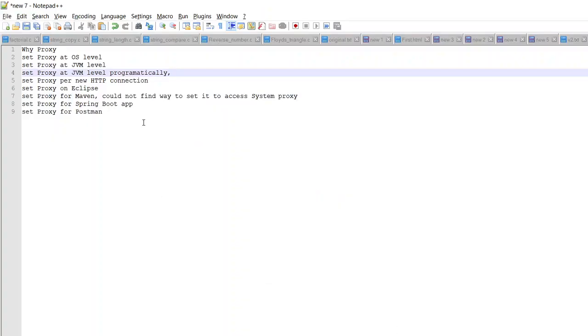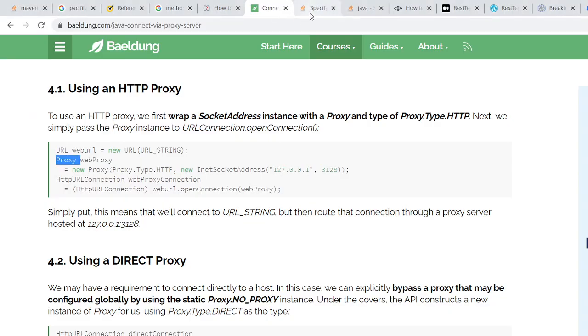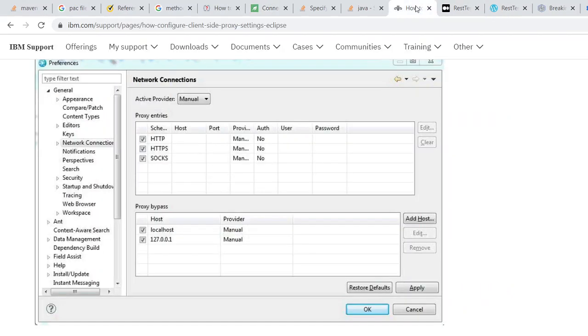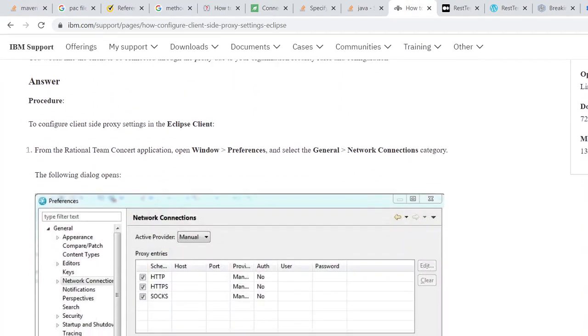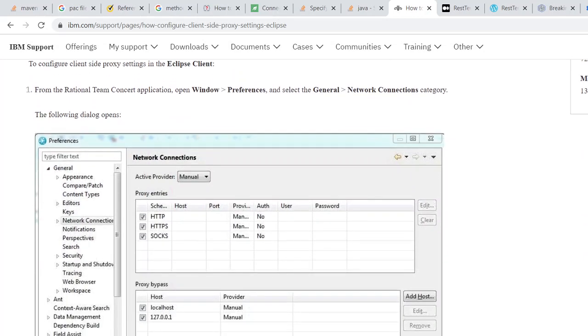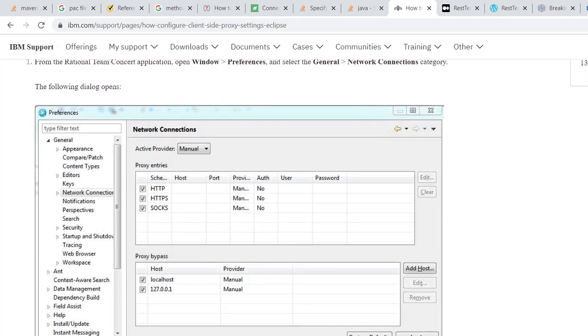Programmatically, what else do we need to cover? Set proxy over new HTTP connection, we are done. Set proxy on Eclipse. So Eclipse basically has to take the proxy setting from the OS, right? So you can go to Windows, Preferences, General, Network Connections.